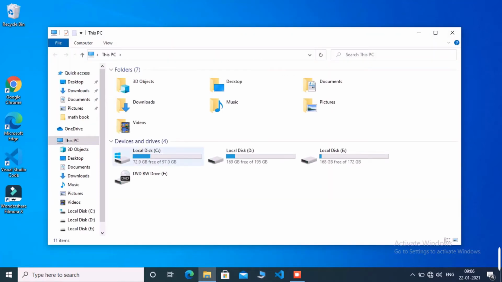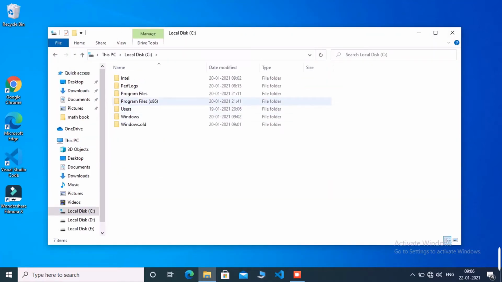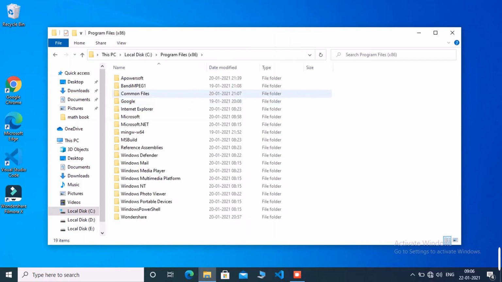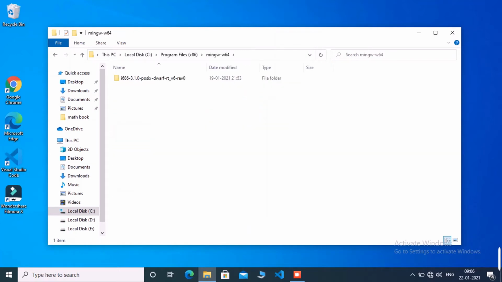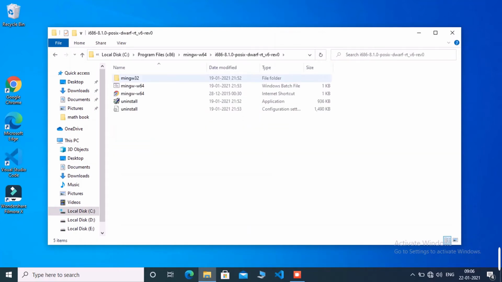First go to This PC and open Local Disk C. Here is a folder named Program Files. Now we can say I am in the GW folder, open it, and now we see a folder named bin.